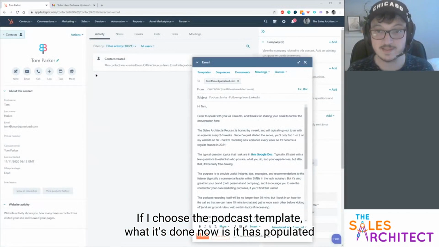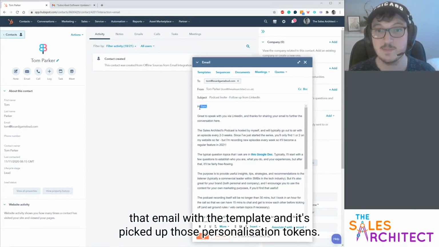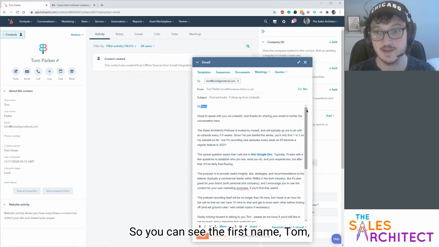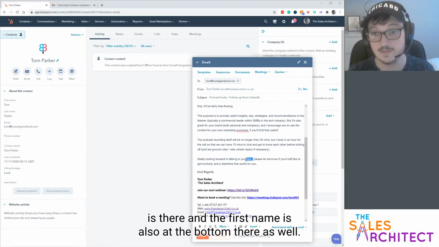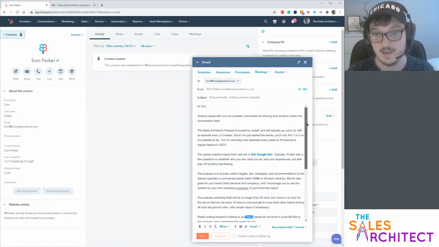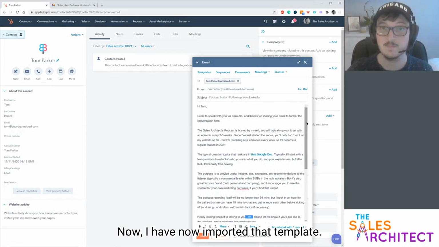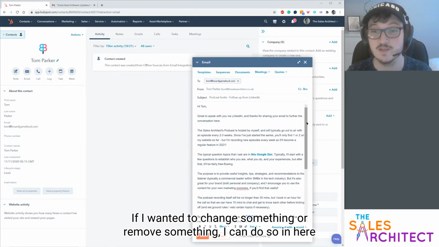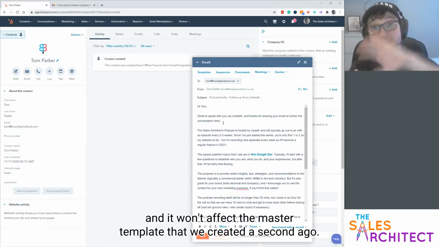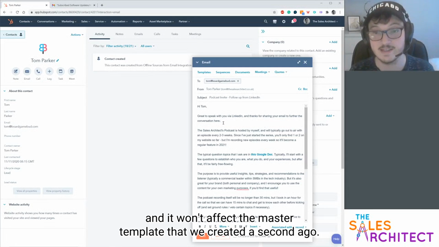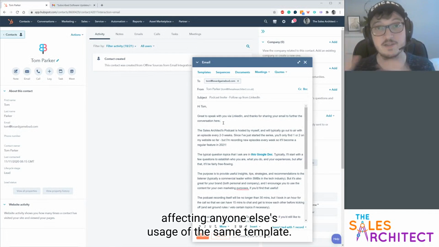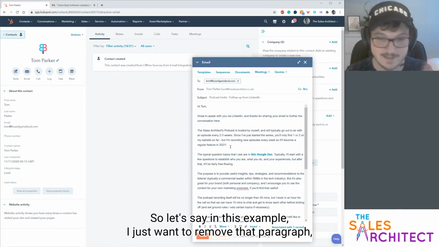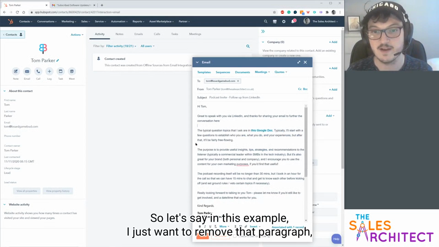If I choose the podcast, it's populated that email with the template, and it's picked up those personalization tokens. So you can see the first name, Tom, is there, and the first name is also at the bottom there as well. Now, I've imported that template, but if I wanted to change something or remove something, I can do so in here, and it won't affect the master template that we created a second ago. So this can be altered without affecting anyone else's usage of the same template. Let's say in this example, I just want to remove that paragraph, it's not relevant.